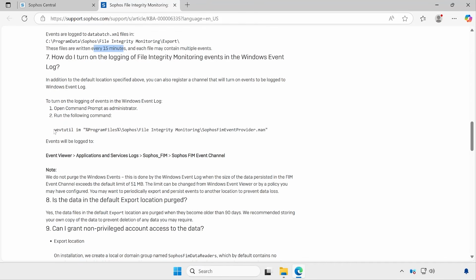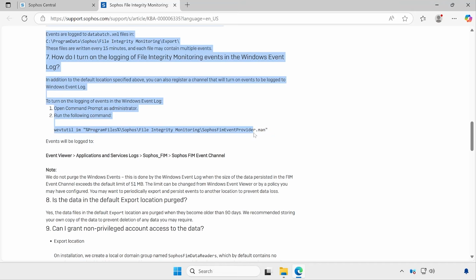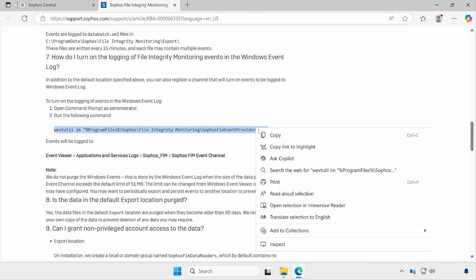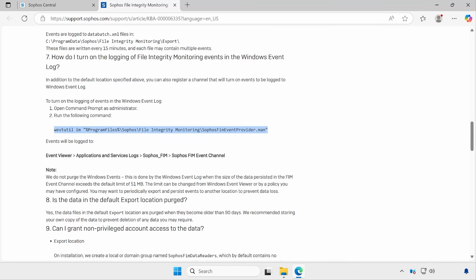But I'll suggest, if you have SIEM available in your environment, then please use this particular command. What it will do is transfer all the logs detected by the Sophos component to the Event Viewer folders, which you can pull from your SIEM. And how exactly do you have to run this command?